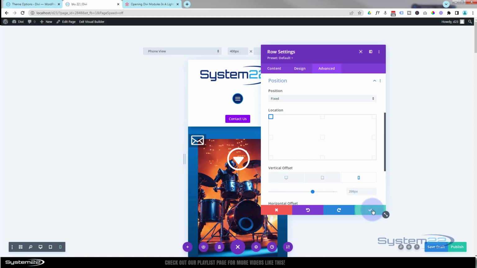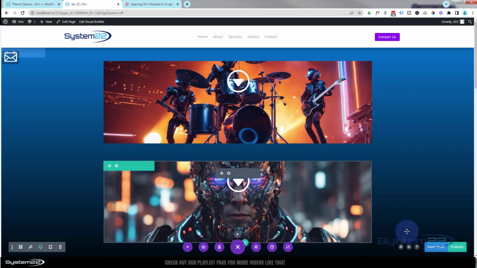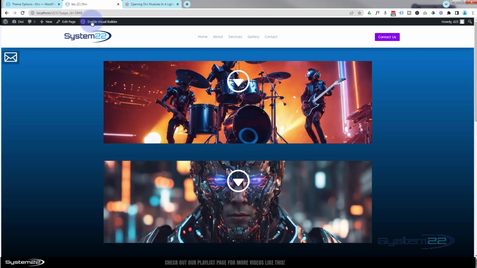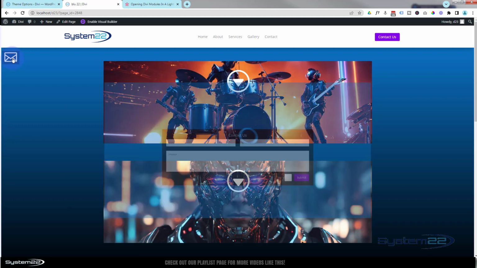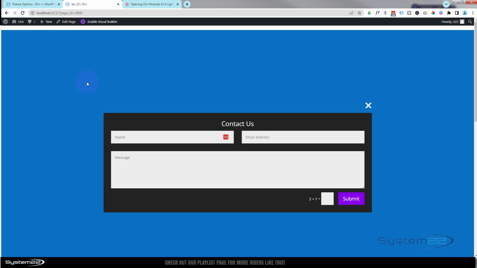Let's save our changes here. Save draft or publish if you're ready. And let's exit the Visual Builder. And here we go on desktop. If we roll over it, you can see it's got a hand icon indicating we can click on it. We click on it. It pops up our little contact form.